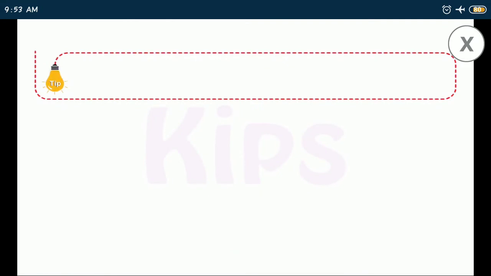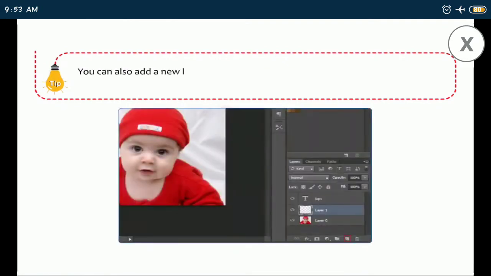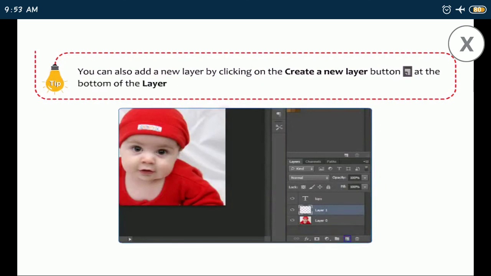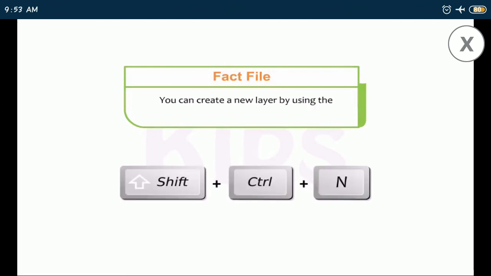Let me give you a tip. You can also add a new layer by clicking on the Create New Layer button at the bottom of the Layers panel. Okay, let us take a quick view. You can create a new layer by using the Shift plus Ctrl plus N key combination.